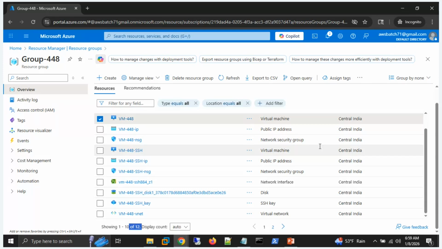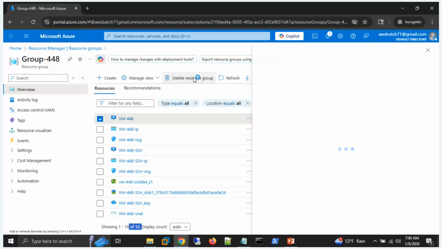But for your practice purpose, there is one shortcut. You can delete the resource group. If you delete this resource group, everything in it is going to be deleted. So this is a best practice. Delete your resource group and the system will delete everything. But there is one important point here. Now I'm trying to delete a resource group here.